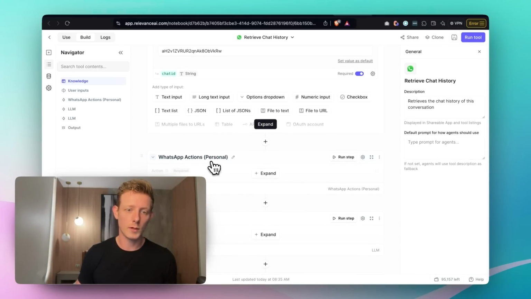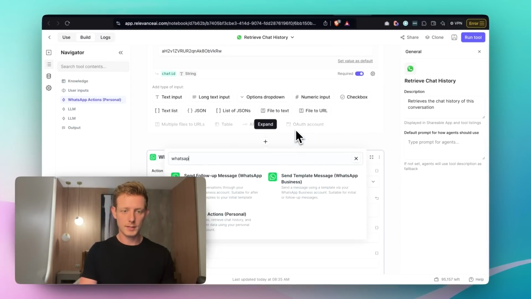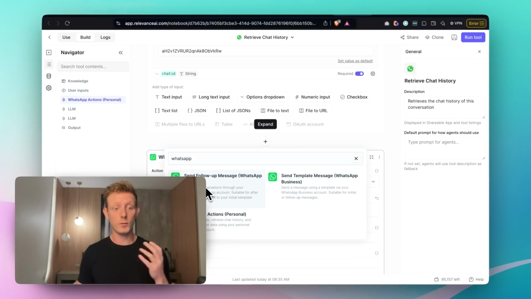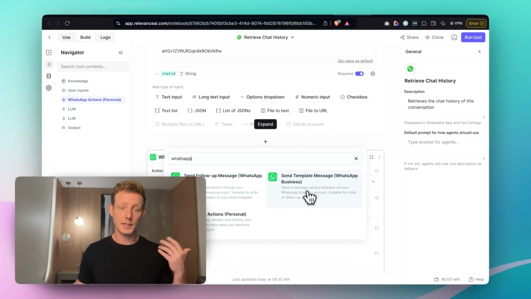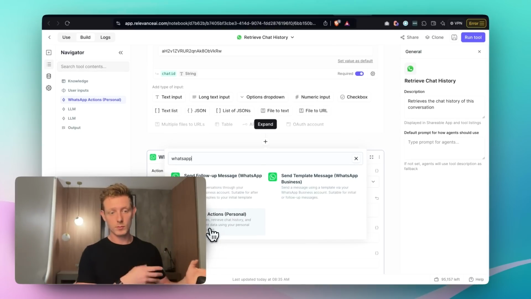And then we have a simple WhatsApp actions here, and this is the key, right? So in Relevance, we basically have 3 options here for WhatsApp. So we have a send follow-up message for WhatsApp Business, so this would be for the official WhatsApp Business API. This also send template message for the WhatsApp Business API, and this is for your personal WhatsApp.